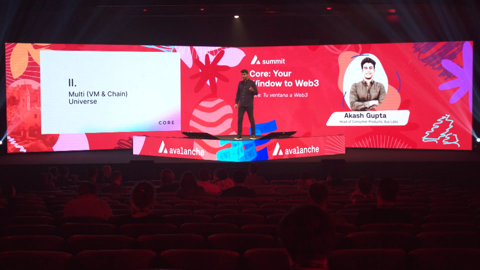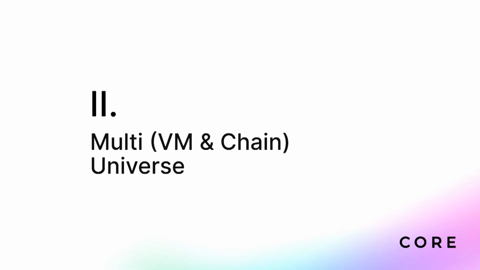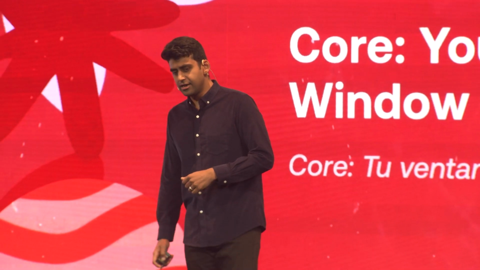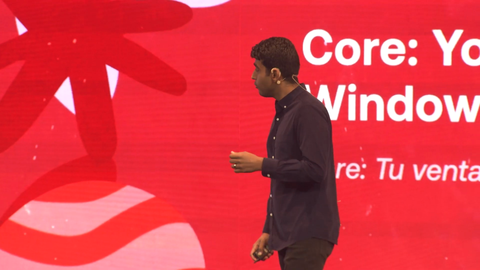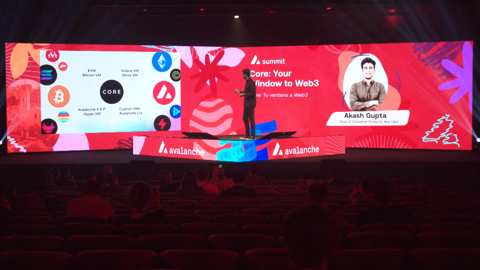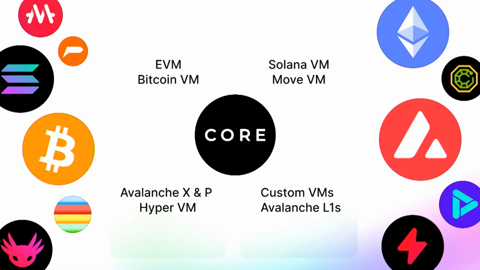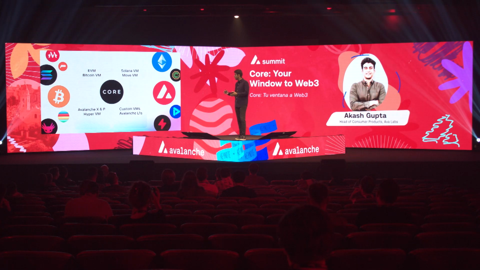All right, the second thing I want to chat about is a multi-VM and a multi-chain universe. And bear with me here, because this might be a little bit of a hot take, but I think it's where the industry needs to move. So as the world of blockchains and wallets emerges, right, no single wallet will actually solve everyone's use cases. But single-purpose wallets will essentially become the hub of on-chain interactions and different VMs.